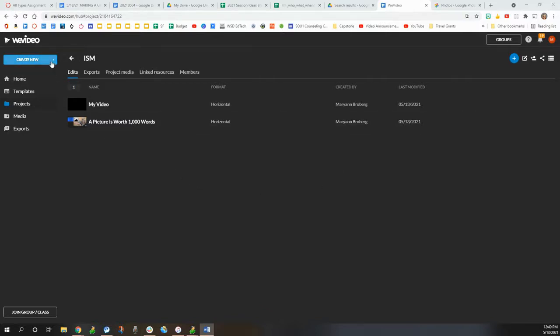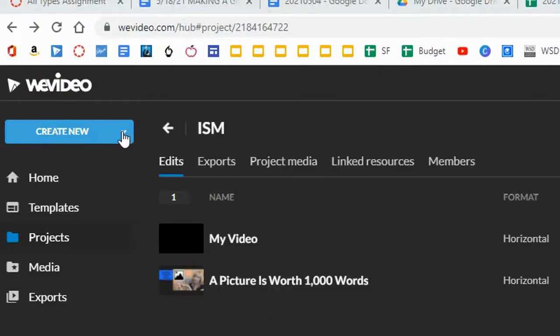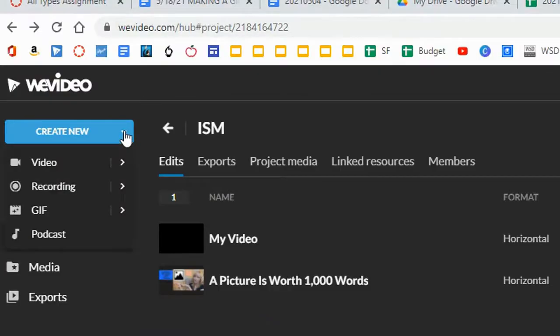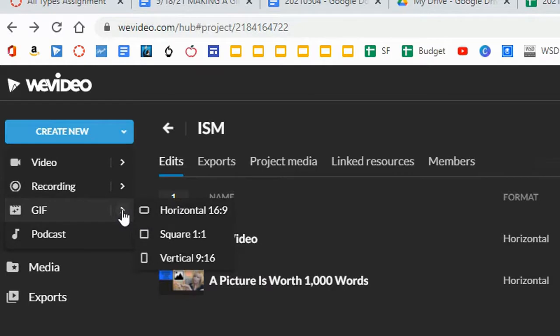Click the arrow on the Create New button. Scroll down to where it says GIF. And on the arrow, you can see that you have 3 different choices of size. Pick which size you would like to work with. I'm going to choose rectangular.